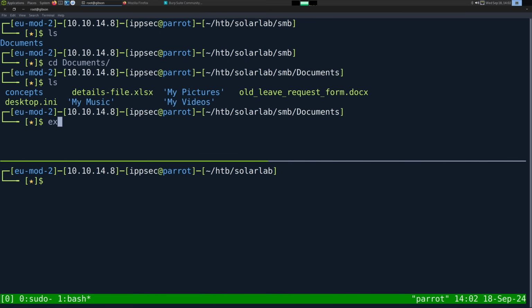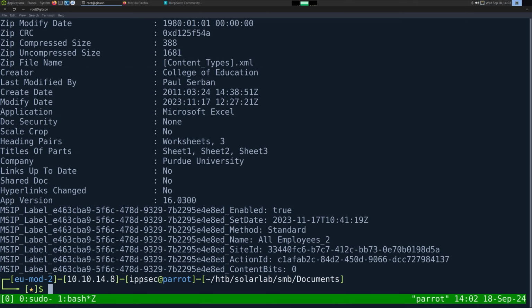And before I even open the files, I like doing exiftool. So let's do details, file, xlsx. And what I'm looking for here is actual usernames or emails, right? So we just see Paul Sherbin here. We don't know the username. So I'd probably take a note of the full names. So if I ever find out the username format, I would be able to play with it, right?